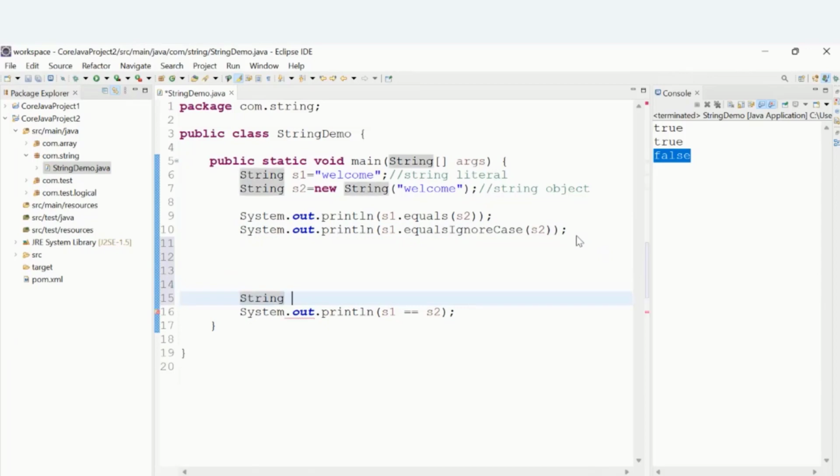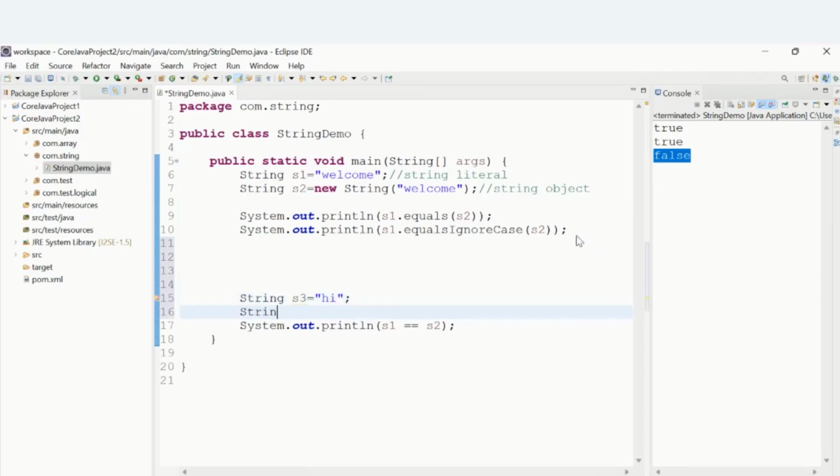Suppose I write String s3 equal to "hi", and String s4 equal to "hi". We have the same value, and if I check s3 == s4, what output will we get here? If you are using both string literals and you are using the equal to operator, then it will say true. You can see it is saying true.